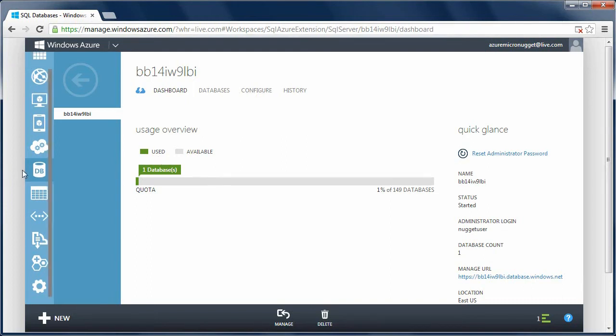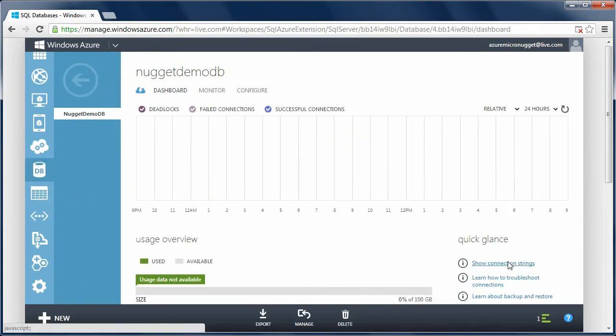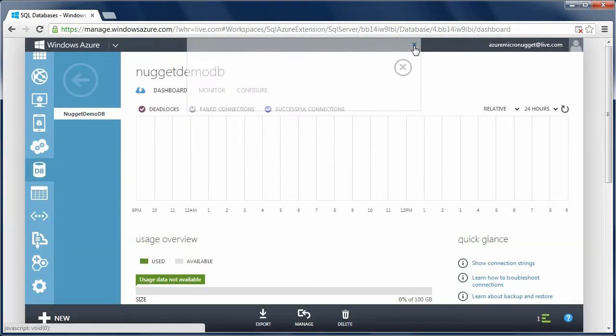Now from here, if we wanted to work with this database locally in Management Studio, we can go into the database here. You can hit show connection strings, and then any one of these that has a connection string, as you see, you'll just want to take this right here. And really all it is, is the name of your server, .database.windows.net, comma 1433, which is the port that SQL Server listens on. So just copy that.